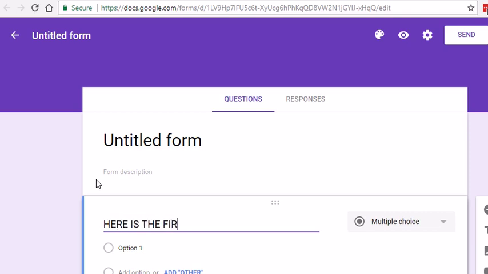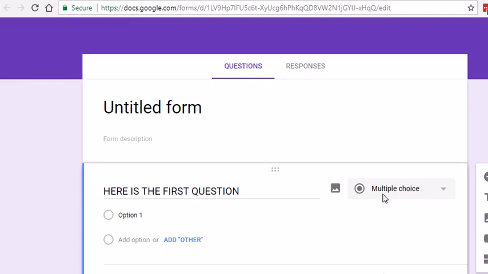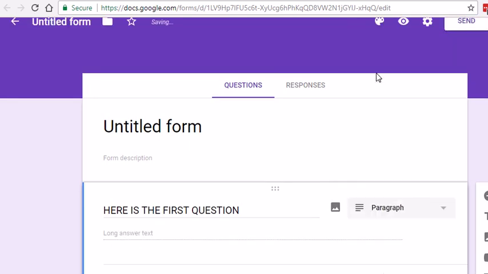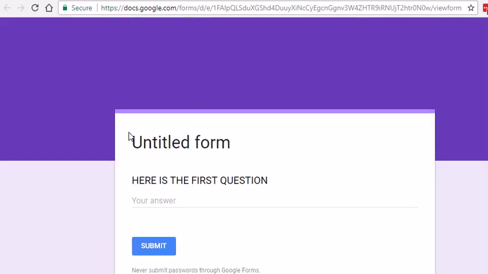Here is the first question. And then we're going to go down. We're going to change this from multiple choice to paragraph. And we're going to preview it. You're going to see what it looks like. And this lets someone fill out their information. And so basically Google will do it all for you.